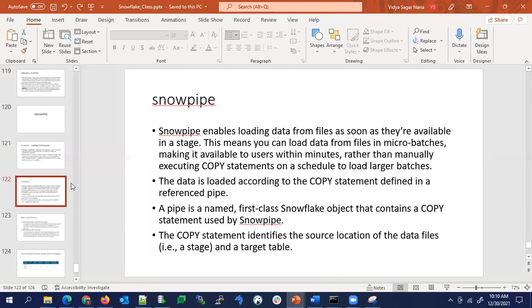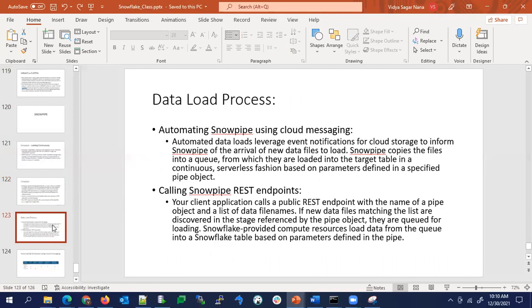Like this, we will use this Snowflake concept, and it will simply use the same copy command. This pipeline process works in two ways. One is automating the pipeline using cloud messaging, and the other one is calling REST endpoints. Today we will see how we can use cloud messaging.